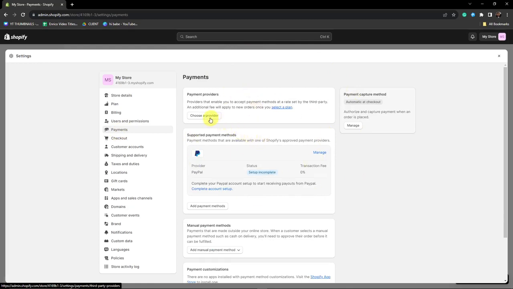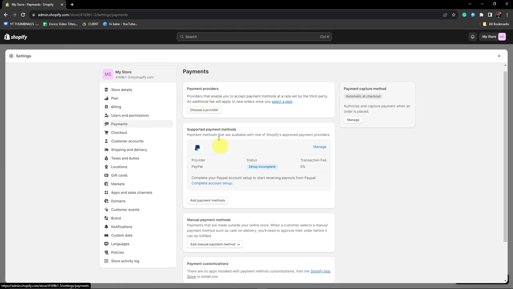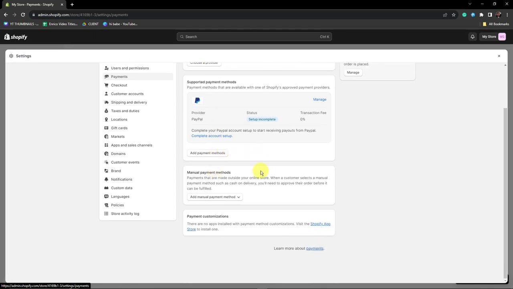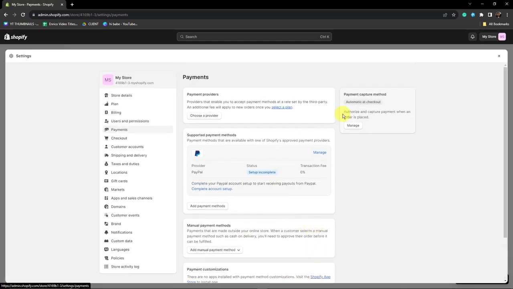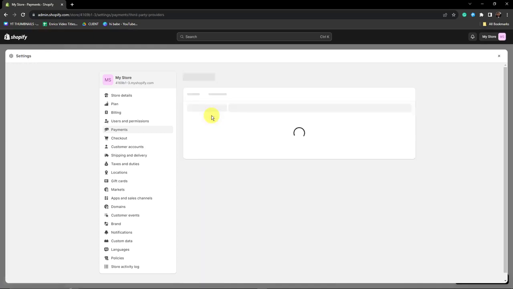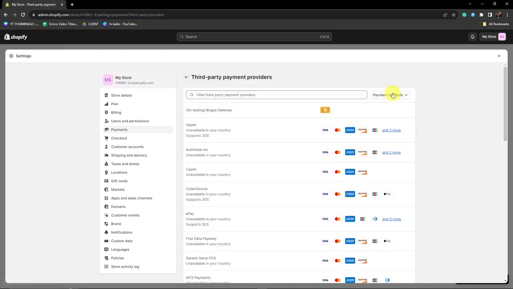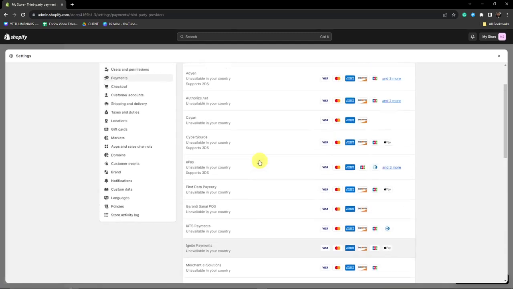I can simply choose a provider for payment providers. I have supported payment methods. I have manual payment methods and also payment customization. I also have payment capture method right here. So basically, this is the platform where I set up my payments for my Shopify web store. If I click choose a provider right there, I have different providers to choose from, from American Express to Visa. I have these right here.